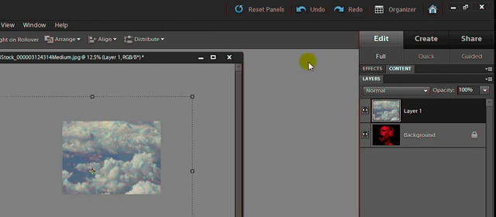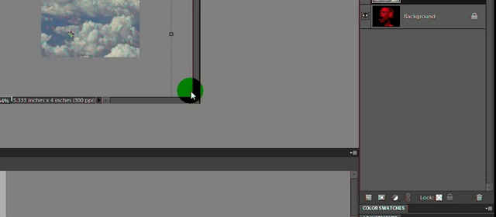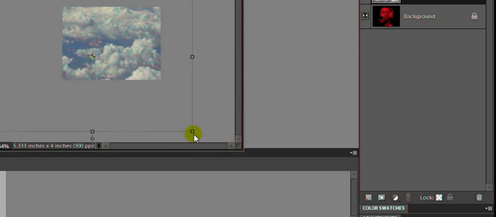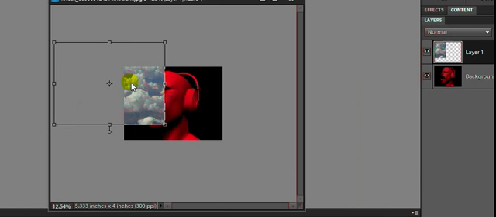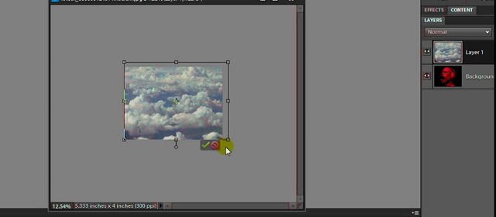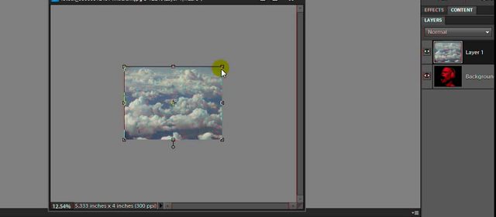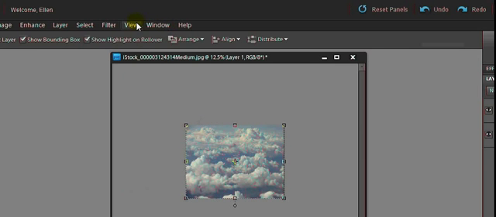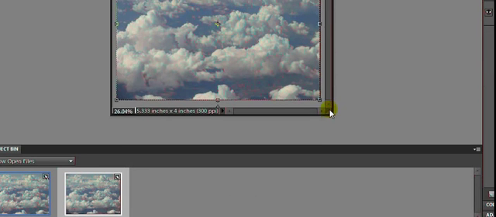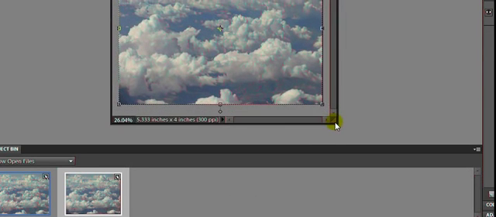Okie dokie. And this is actually my clouds. And I can make them, sometimes Elements does not, there we go. You have to manipulate things every once in a while a little bit, but that's okay.